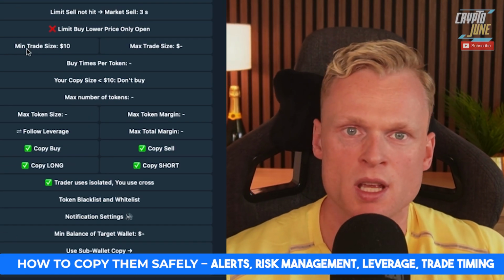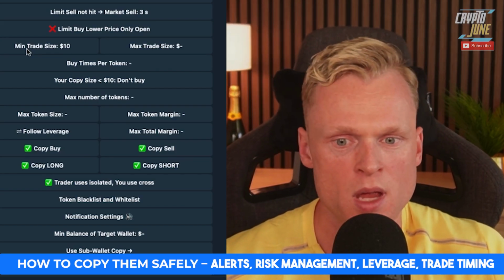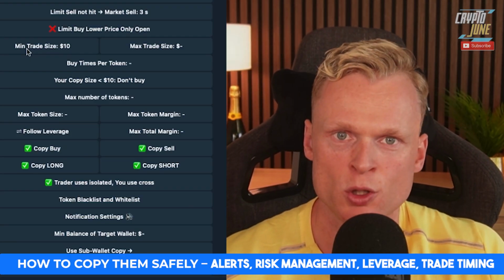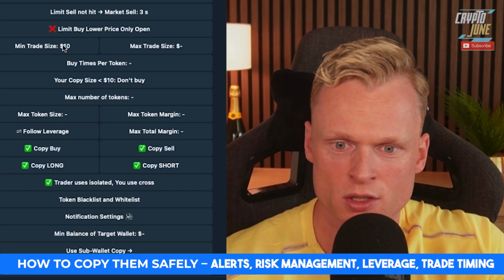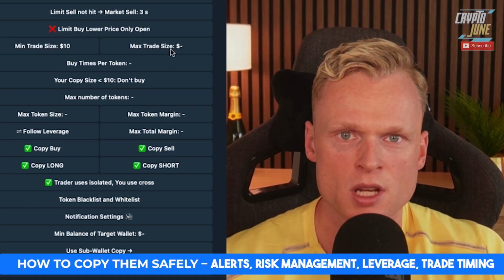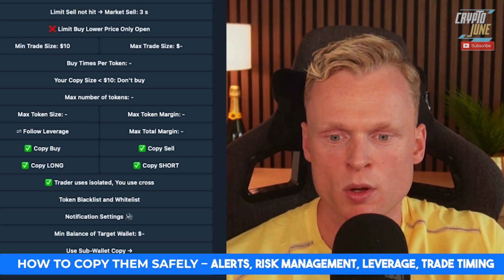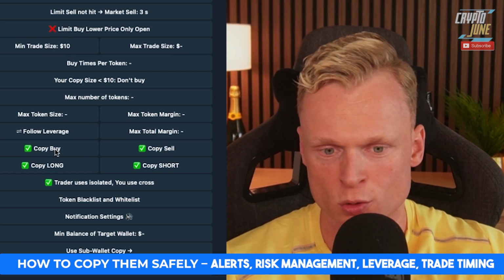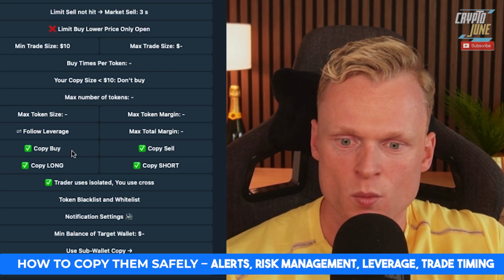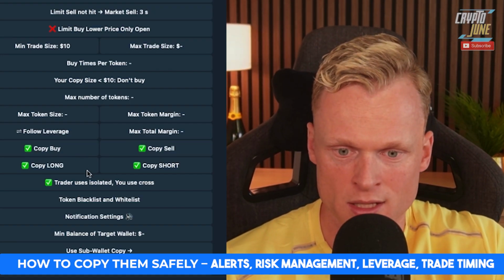Minimum trade size. So as an example, if you have $1,000, I suggest you to not use everything at once. Maybe use a minimum of 10% of that or 5% to just test it out. If you're $1,000 to $50, max trading size can be the same. I think it's really important to have a bankroll here. Then you get here, copy buy and copy sell. Or you only want to do it to open it up, but also to close it. Do you only want to copy longs or you want to copy shorts? I think we can just put everything on, since we want to follow the complete strategy of that person.